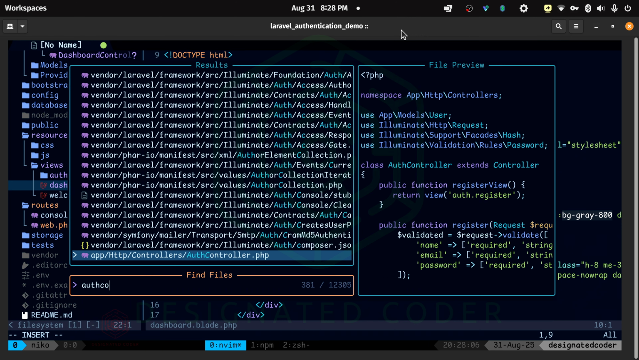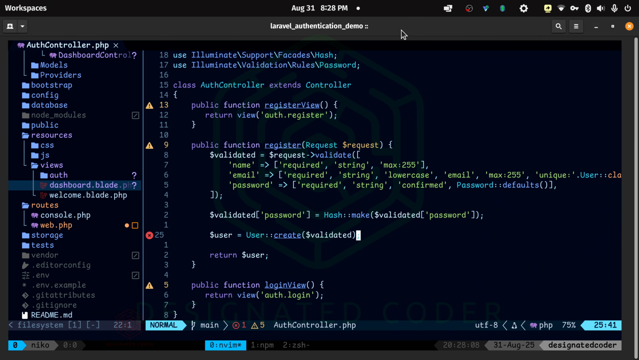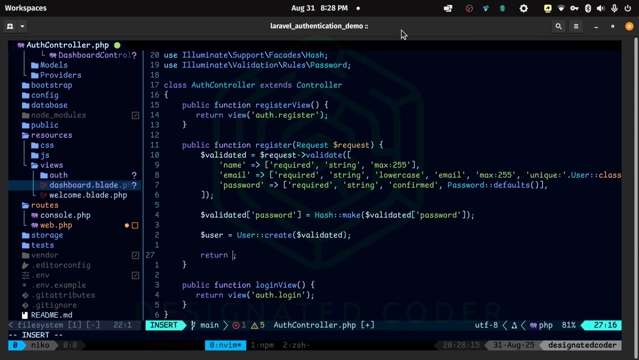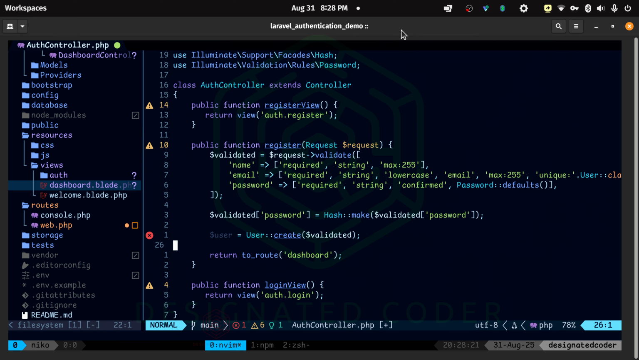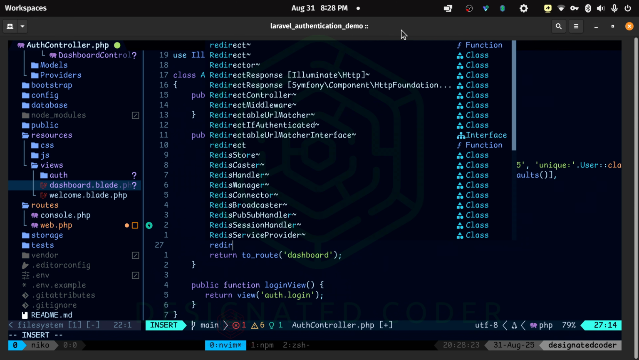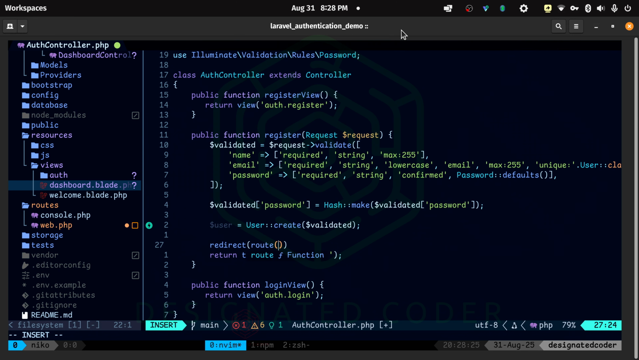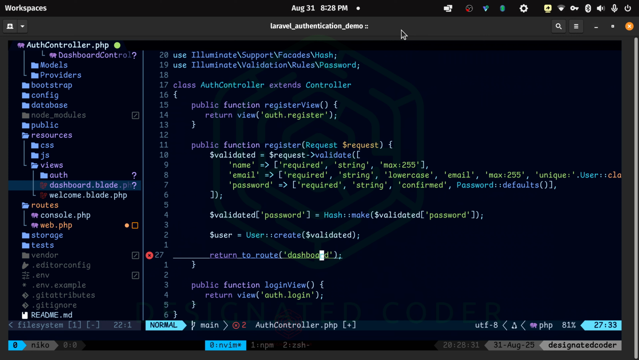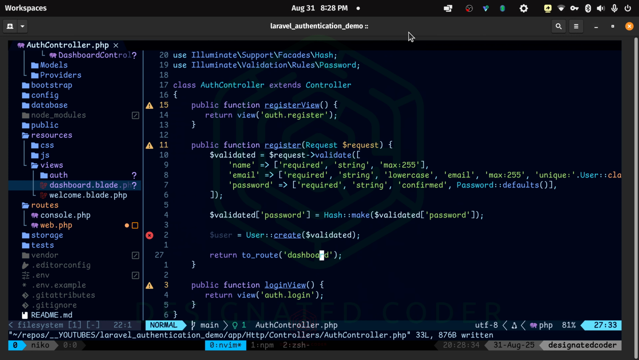Now that we have an actual route for the dashboard, we can go ahead to our auth controller. And now when we create the user, we can now redirect. I'm just going to do to route dashboard. Now to route is also the exact same thing as redirect route dashboard. These are two of the exact same things. It's just a different way of writing it. This is the way I'm going to do it.